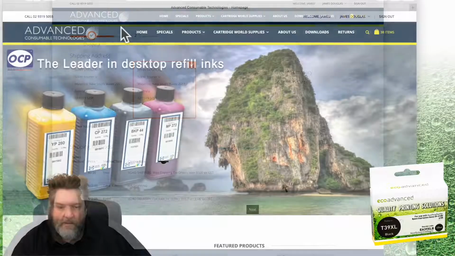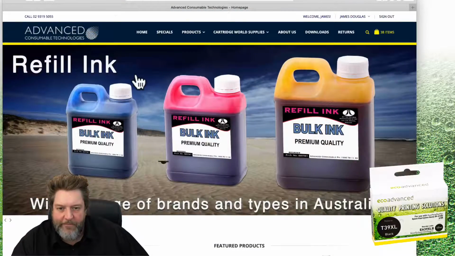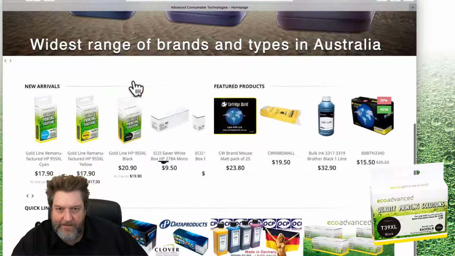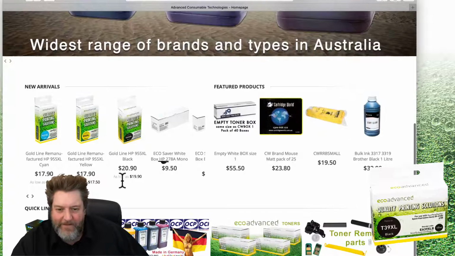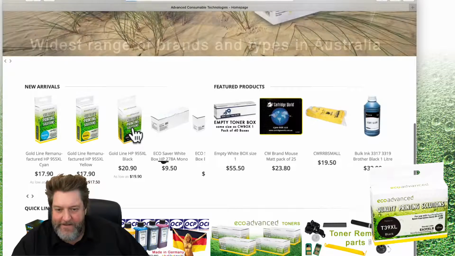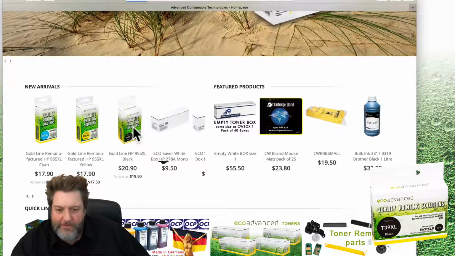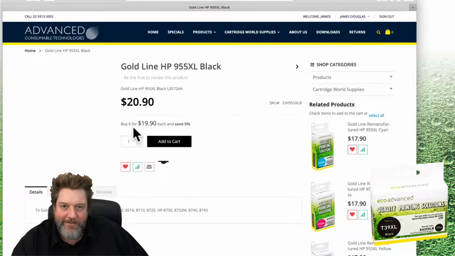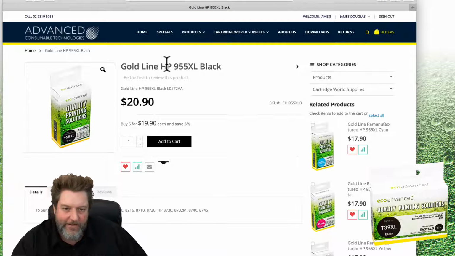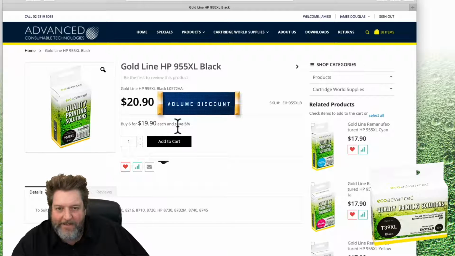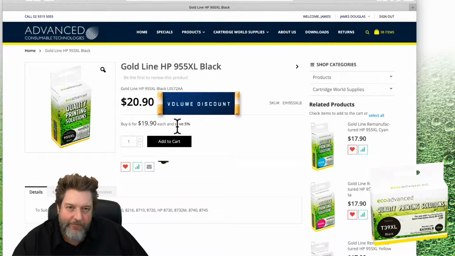Some products on the website will have 2 lots of pricing, so you'll see that there is a main price and then an as low as price. If you click on any of those products, you can actually see what the discount is. So in this case, it's a 955 black, and you've got the main price of 1 unit at the top here. And then if you're buying 6 or more units, you get a cheaper price per unit. And in this case, it's an extra saving of 5%.